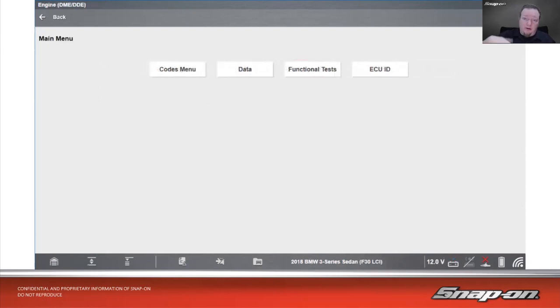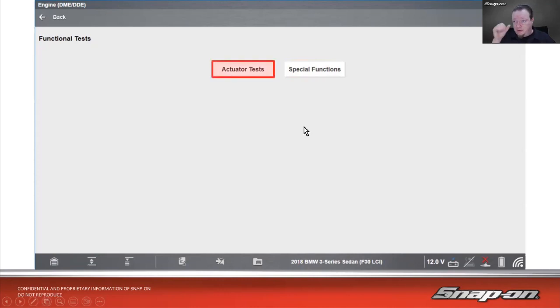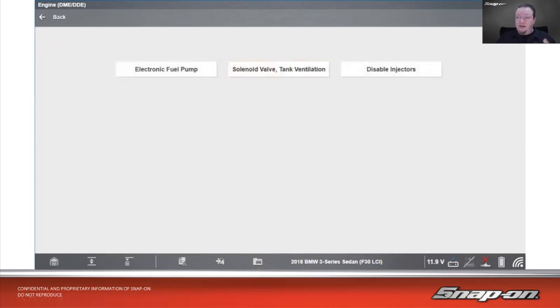And then if we go to the European side of things, we've got a BMW 3 Series here. If I go into functional tests, once again, you're going to see we have actuator tests this time listed, and then special functions. So actuator tests is what we would call those bidirectional controls again. Turn the fuel pump on and off, tank vent solenoid valve, and disable injectors. That could go through and disable individual injectors that way.